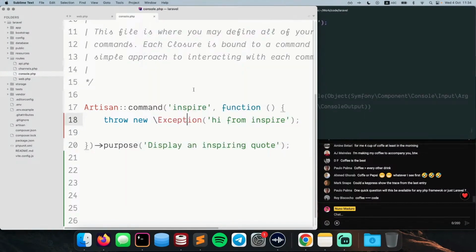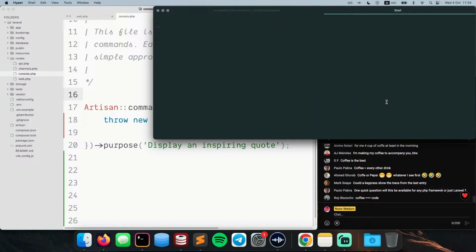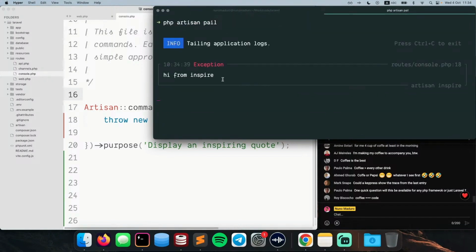Now, sometimes you have scheduled commands or cron executing these artisan commands, and they may actually fire logs and you want to see them. So something I can do is just open a new tab here, and I'm going to type PHP artisan pail. And I'm going to run PHP artisan inspire on the different tab, and I get to see on the Pail tab that I get "hi from inspire".